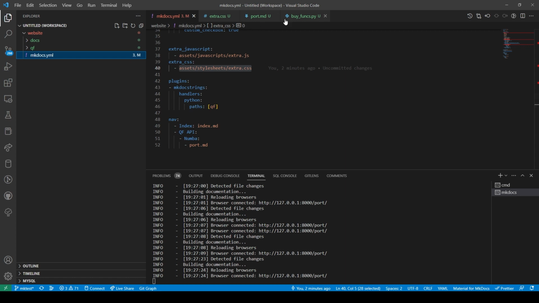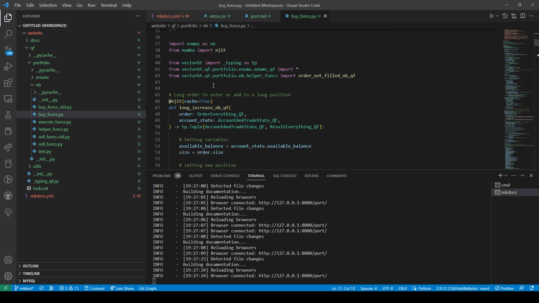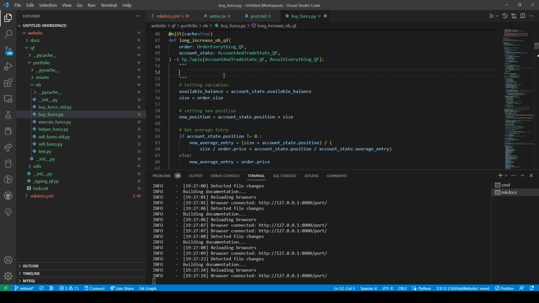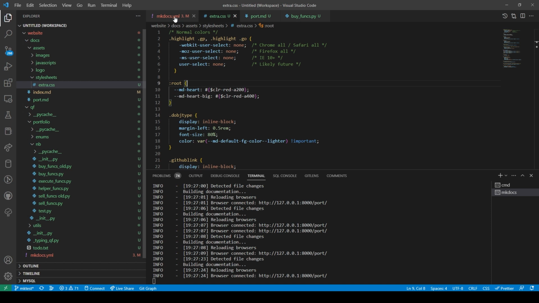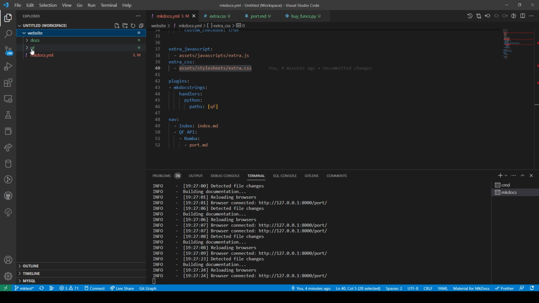But anyways, what we have here is inside the buy function, we have this. It says a test. And so all of that works. And then also, if I do this, we have this: this will increase your long position. And we have show source as false. We do this. So now, yeah, that goes. We go over to here.